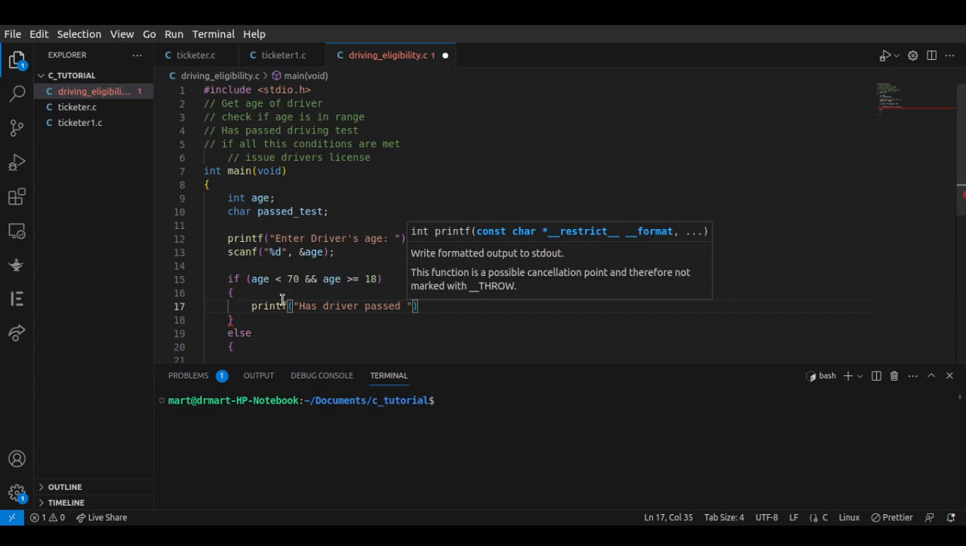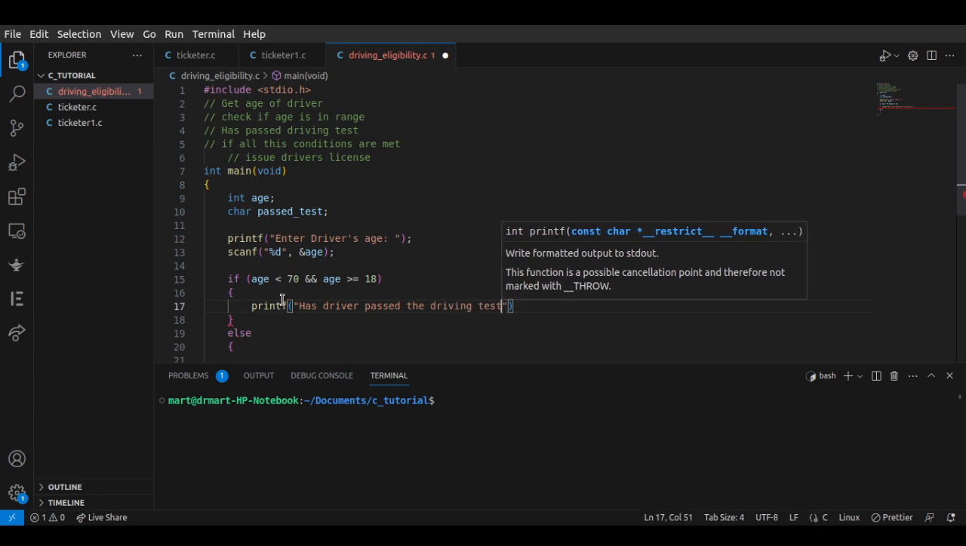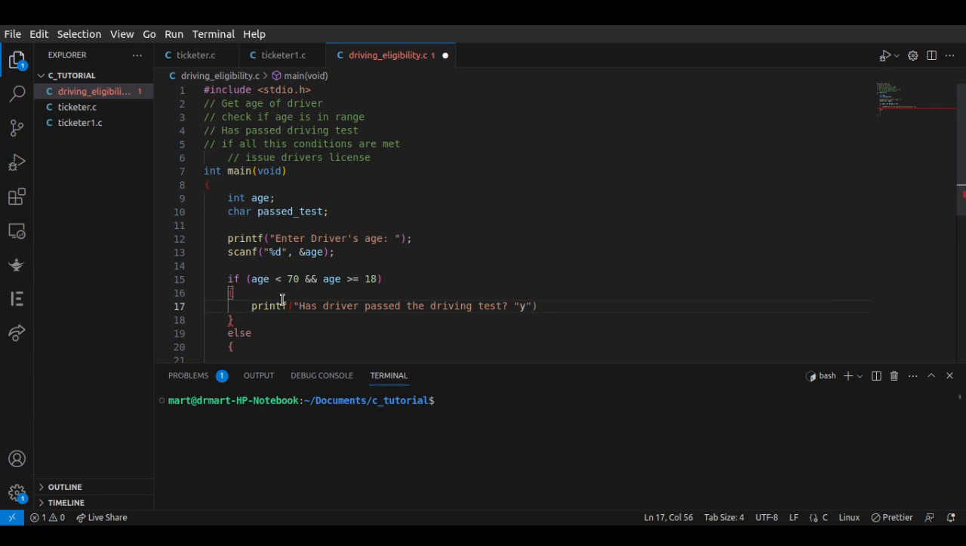So has the driver passed the driving test? So what we are expecting is y. So it could be small letter y.